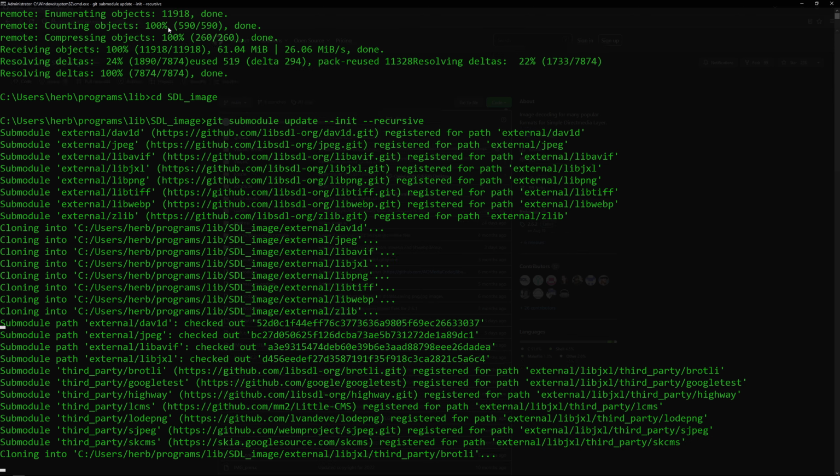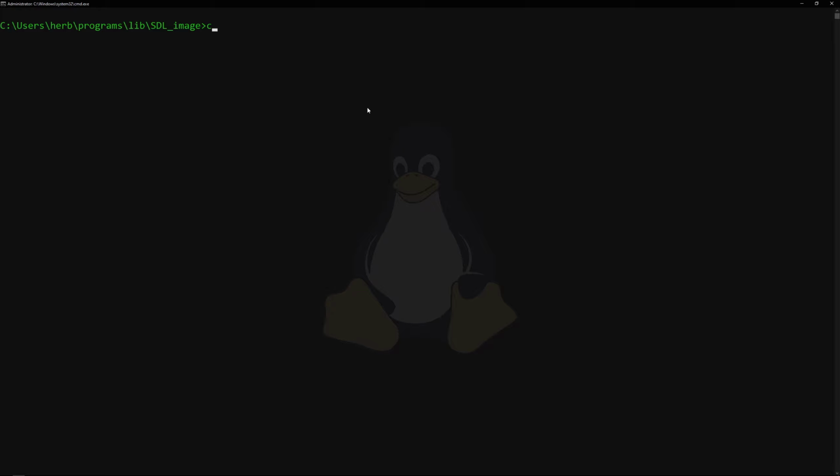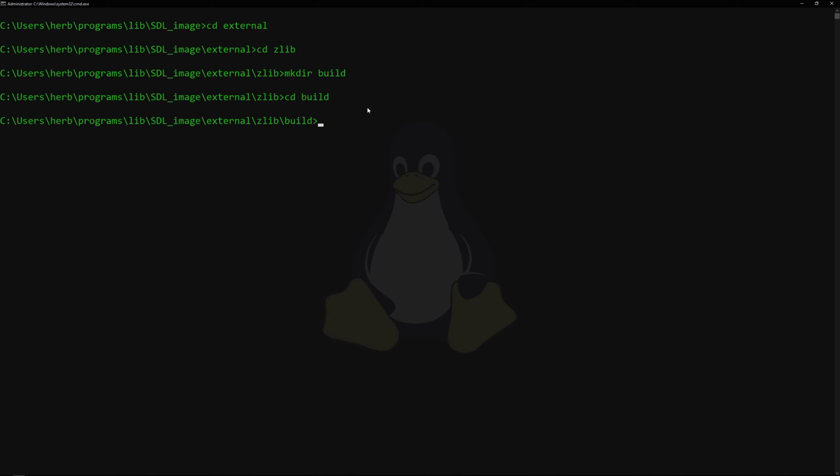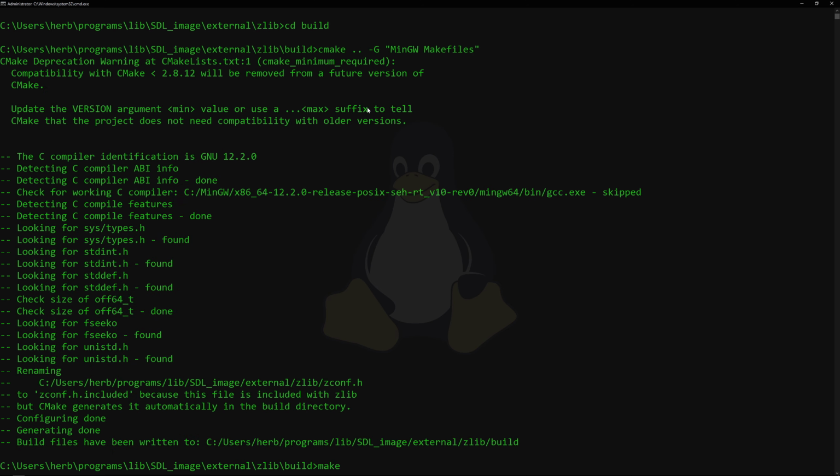Let's clear the screen. Now we can cd external, cd zlib, and pretty much do the same thing we did for SDL to install it. So mkdir build, cd build, cmake -G MinGW Makefiles, and make install. And this time I'm going to pass -j8, as I know I have 8 cores. If you don't know what cores are or how many you have, just leave off the -j8. And now I'm going to hit enter.